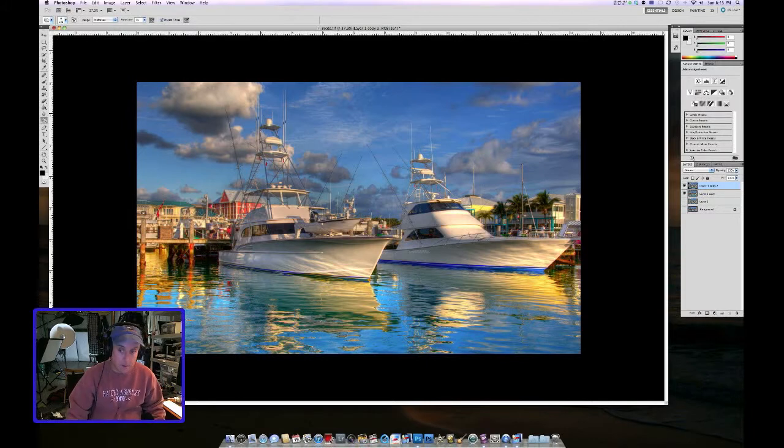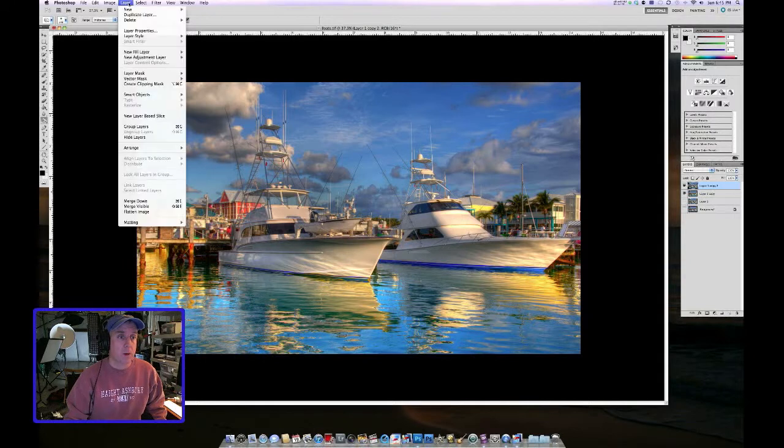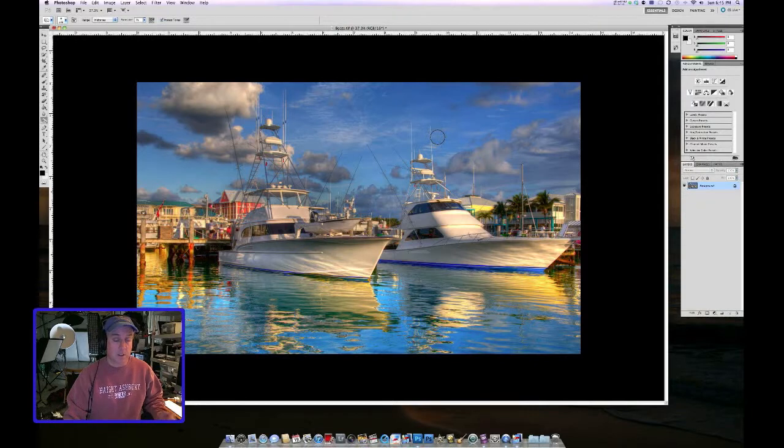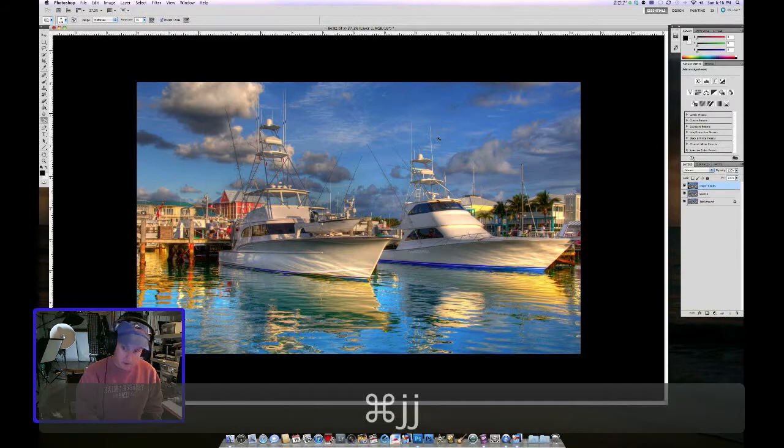Let me show you something here. So this file is huge. Right now it's 256 megabytes. That's too big to do anything with. So I'm going to go to my layers. I'm going to flatten the image. And don't worry about that. It will discard those layers, but you can always get them back. Command Z. And then I'm going to hit Command J and get 2 more layers.